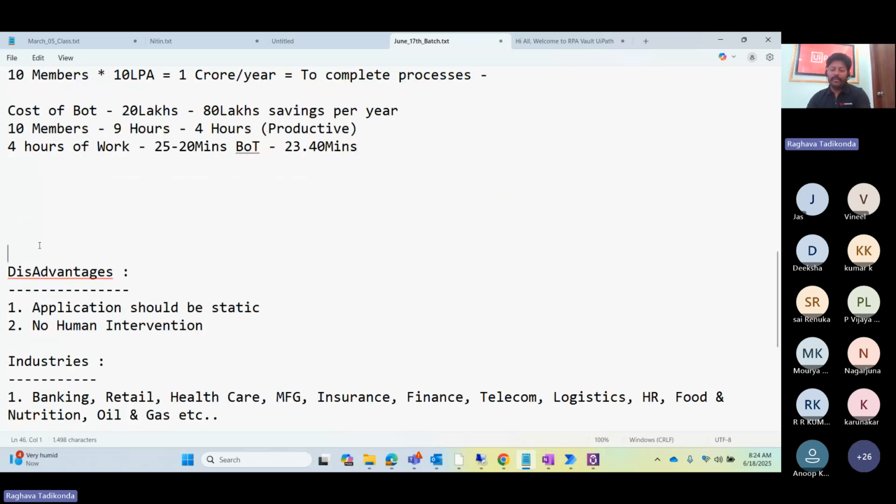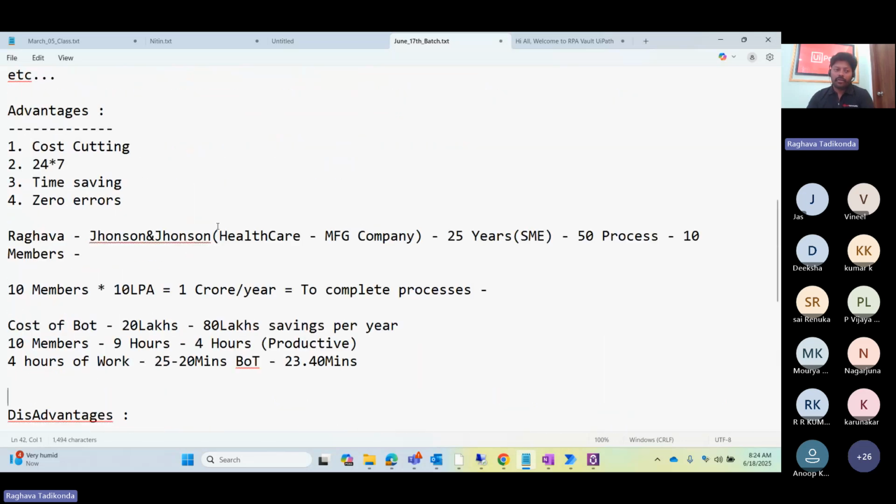Robots don't make any mistakes, right? So 24/7 robots will work. Human beings only work for 9 hours. That's the biggest advantage. And time saving, right? And zero errors. Robots don't make any mistakes.